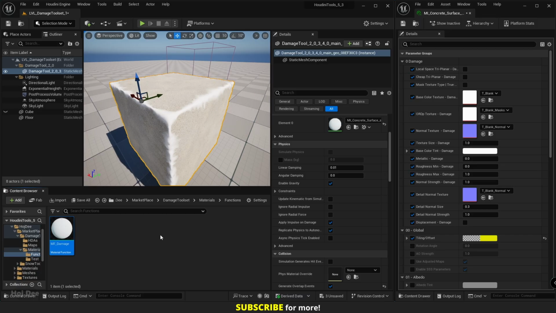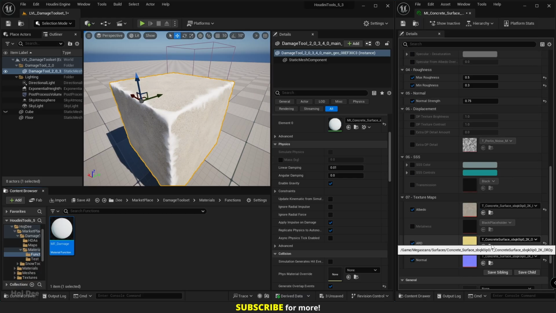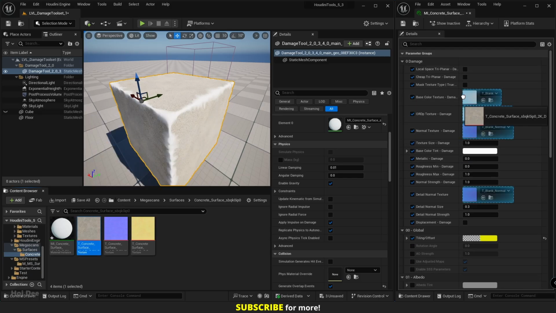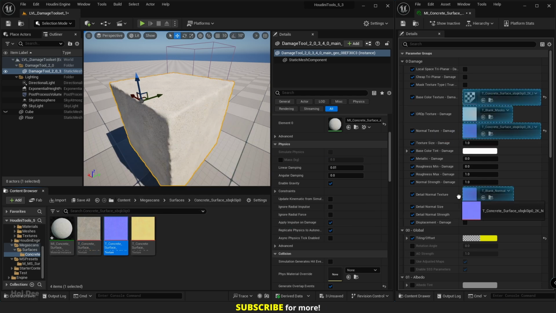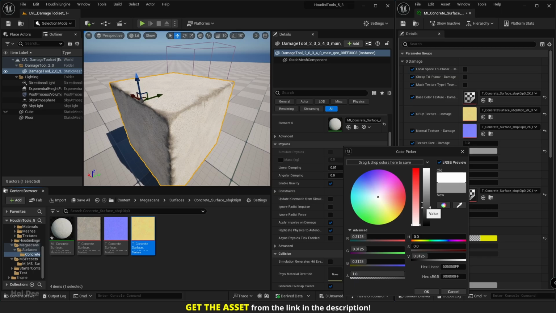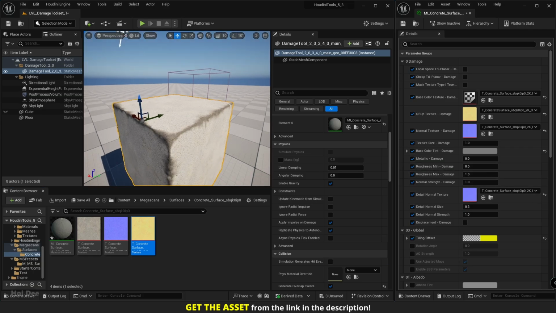I'm gonna use the same textures as the concrete material on the mesh. So let's browse them. This is the base color, normal, and I'm gonna use the same one for the detail normal. And this one is the ORDP texture. Now I can add a little bit of tint to it, make it a little bit darker, and let's zoom in.